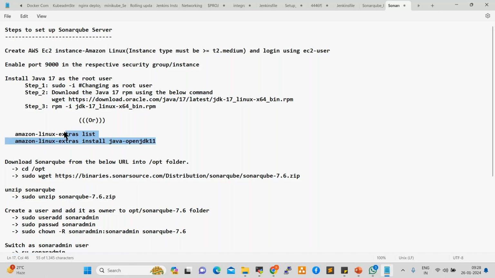Okay. So we can go to the opt directory. After that, we need to get the package. See here, wget SonarQube. This is the package we can get into our server. So after that, we need to unzip this. We get the zip file, right? So we need to unzip this.